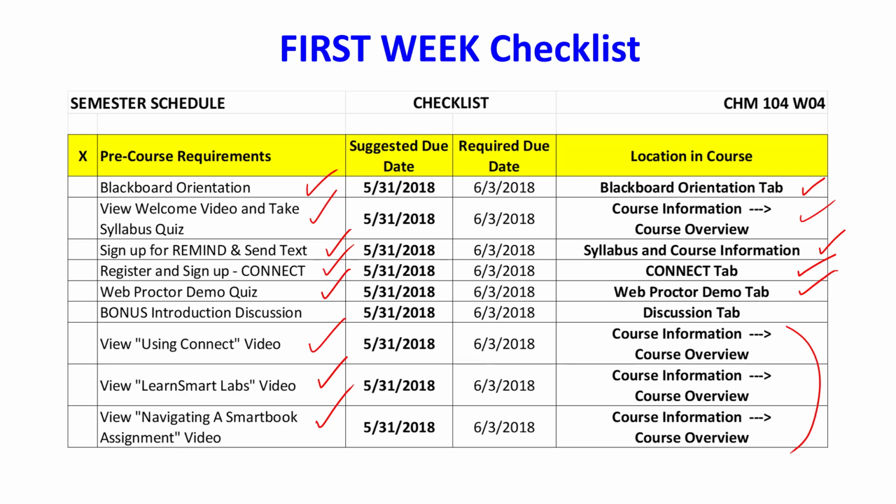The required date for all this stuff is June 3rd. My suggested date for as many of them as possible is May 31st, and that's because you're supposed to also be working on week 1's assignments. So it's a lot to get done this first week in summer. So just go ahead and start fast out of the gate.